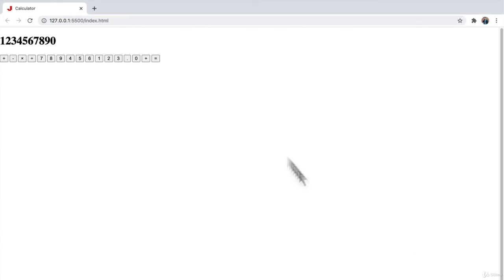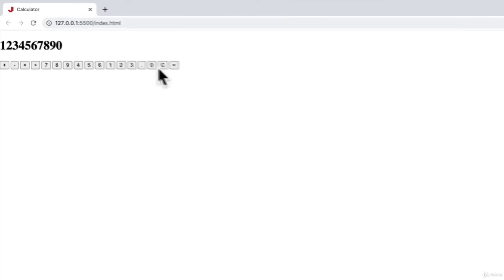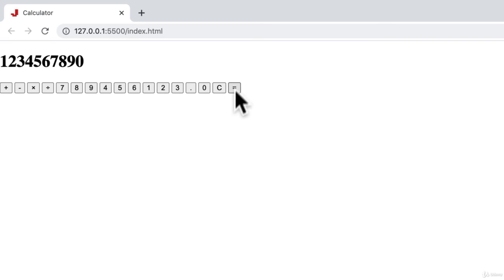So if we go back, well, we got to save it first. Save it, go back. Okay, now we have a C. That'll be our clear button. And we have our equal sign there as well.